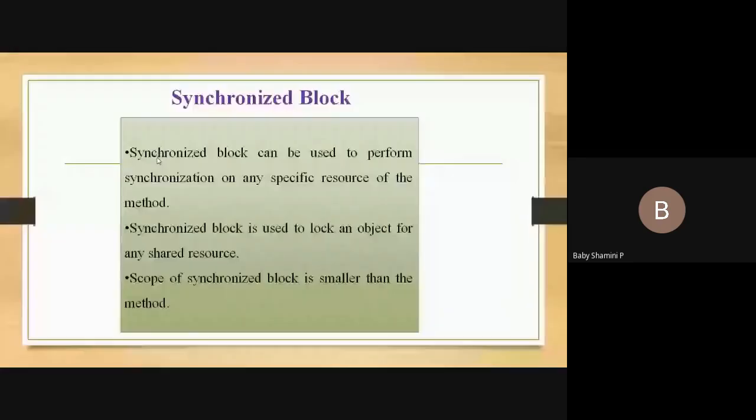Good afternoon, students. So, in the morning we discussed the synchronized method. Next we have the synchronized block, and the last one is static synchronization. And we have one more concept, that is deadlock.